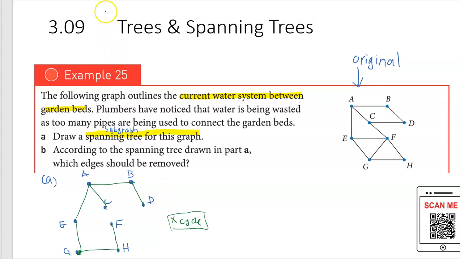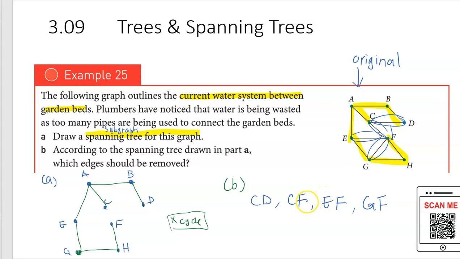Alright, question B: according to the spanning tree drawn in part A, which edges should be removed? Your answer to question B depends on your answer to A. I already drew out this line, this line, here, here, and here. So which lines should you remove? My diagram is CD, CF, EF, and GF. These are the 4 lines for me to remove. Of course, my answer here is different from yours if you draw a different spanning tree than mine.